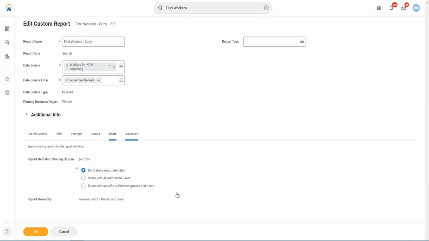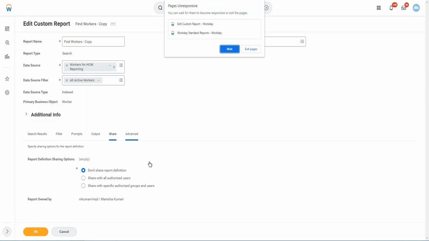And advanced is where we look at whether we are going to use this report for different purposes. For example, if we want it to be web service enabled, like some web services to be worked on or something like that.